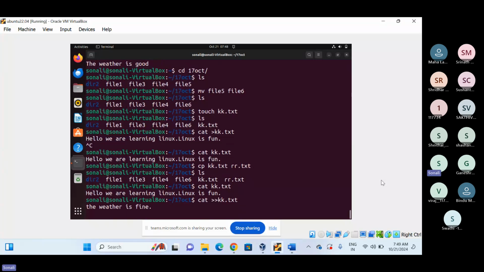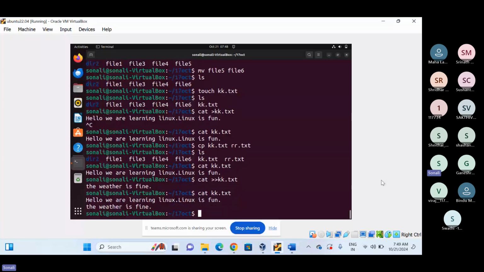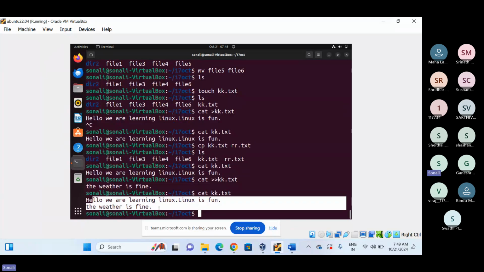I wrote it here and then pressed Control D. So I did cat kk.txt. You can see here that this is written here.